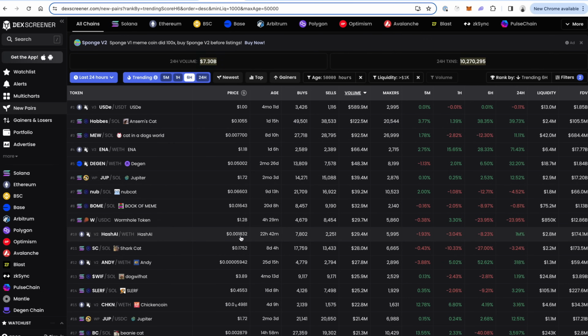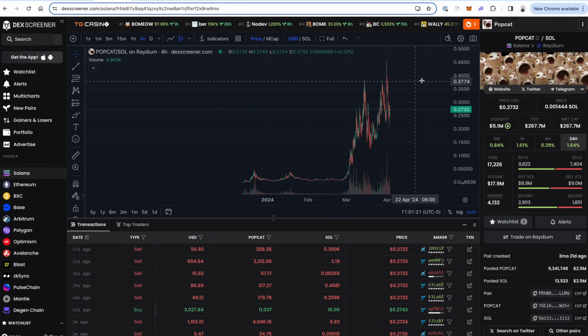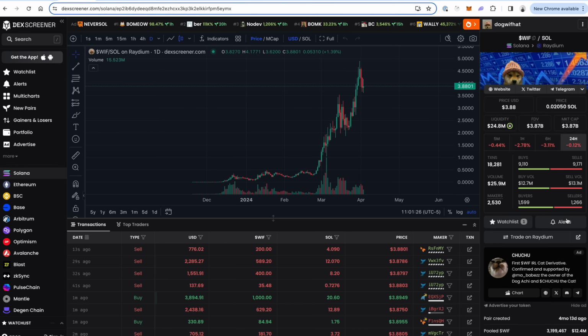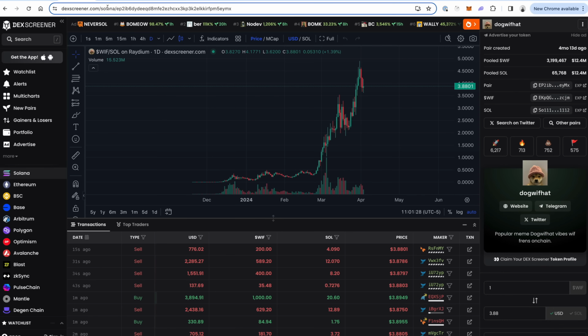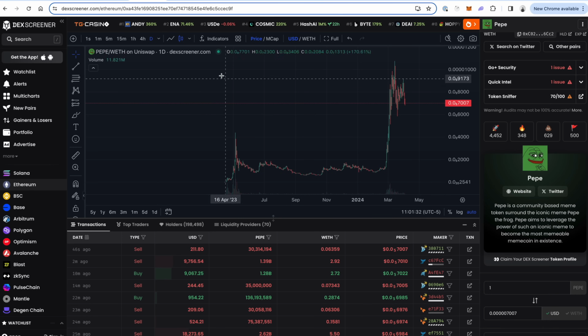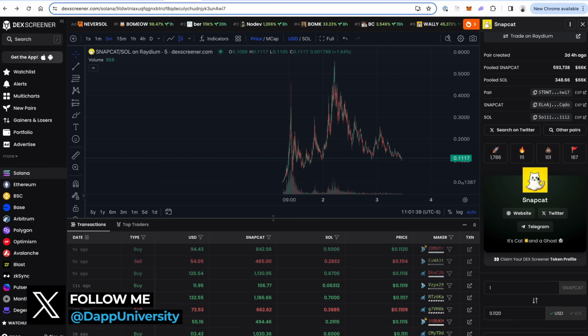Once you've come up with your idea for your meme coin, now you need a graphic. This graphic is going to be your number one asset that you're going to use in multiple different places. If you're using an existing meme, you can come up with the headshot of the meme. Like for WIF, obviously this is the main meme. With Popcat, this was the main meme. For Pepe, this is the main meme. For Snapcat, this is the graphic they came up with. So you need a graphic like this that you can use in multiple places.